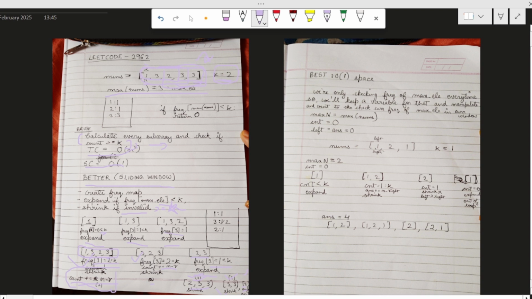So our dry run has stopped now. And let's see, 2, 2, 4, 5, 6. 6 is the count of the subarrays having the condition of max element at least 2 times. Now let's go to the best approach.